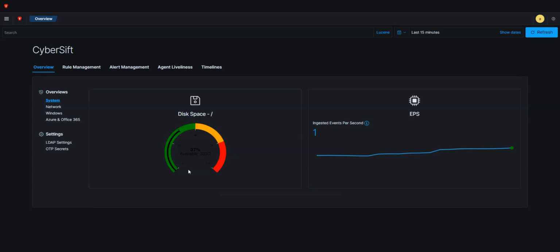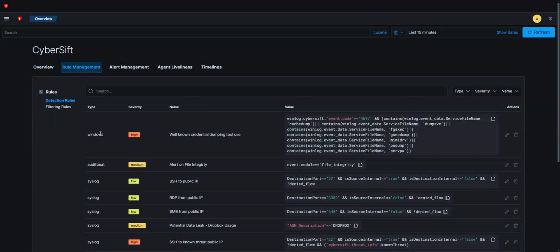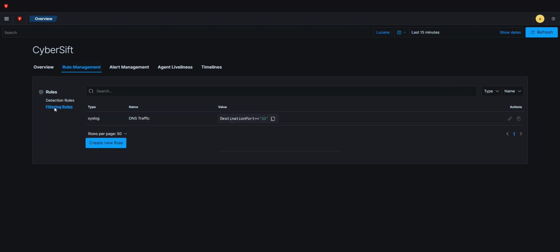In this screencast, we're going to go through the rule management feature of the CyberSwift SIEM. So what you're going to see is two different submenus here. One is detection rules and the other is filtering rules. Both of these are going to affect the components of your flow, and filtering rules will filter out events.